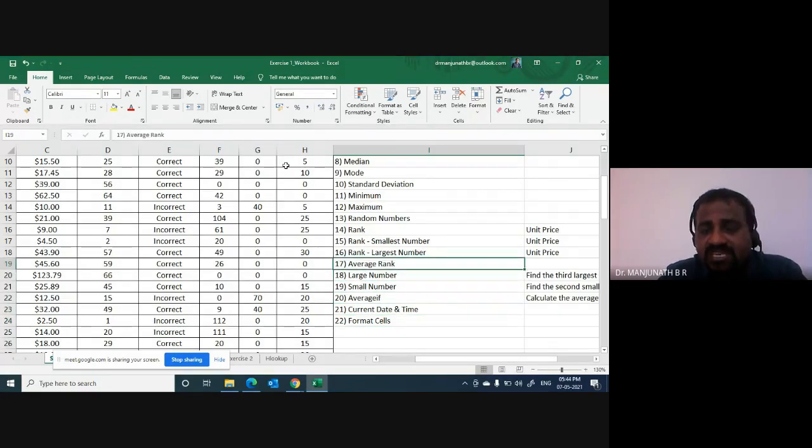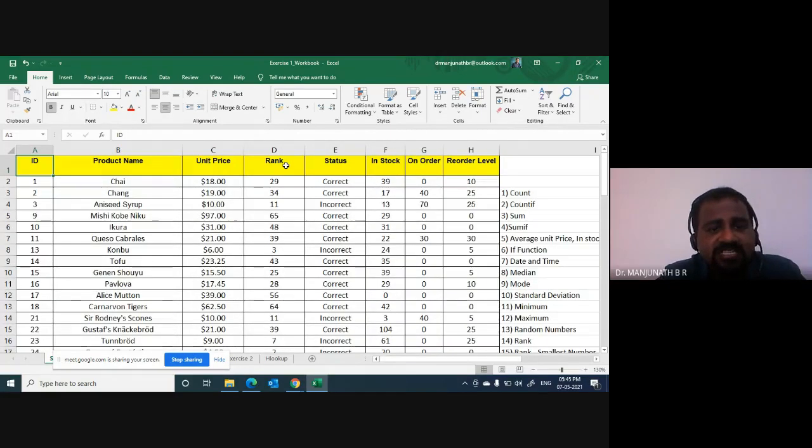Now we will have to see quickly 17, 18, 19, 20 and 21. Average rank. Is there any different formula for the average rank? We saw smallest and the largest. But do we have the same formula or a different formula for the average rank? Any guess? There should be a different formula.